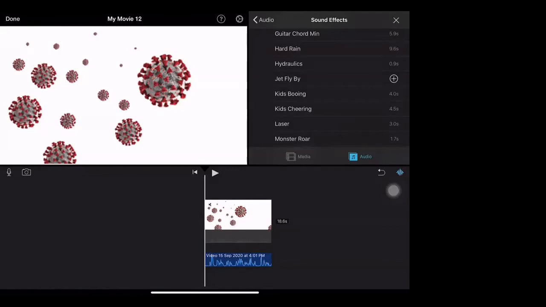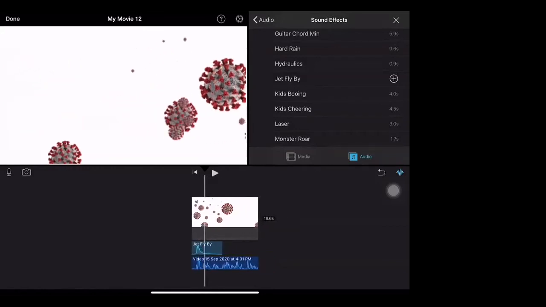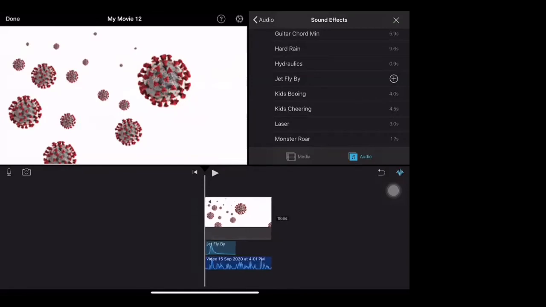Let's say I choose jet flyby. On the right hand side, that's the plus button. I just click that, and you can see that it's down there. It's immediately added. Let's see how it goes. "These are COVID-19 virus." You can see the jet flyby, and the sound is like a spike. That is when the sound of the jet is.